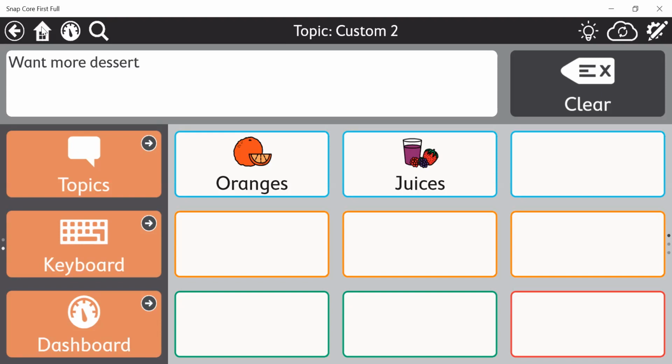That's the end of my presentation on supported navigation. I hope that clarifies how you can use it or what it was designed for. If you have any questions or comments, I would love to hear from you.